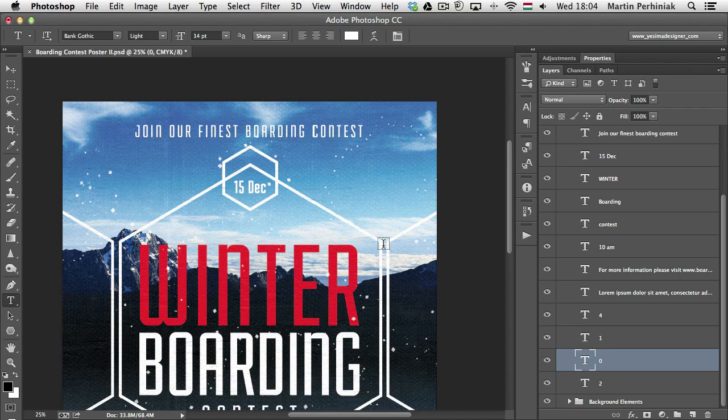Another very useful tool to work with together with type is the pen tool and the vector shape tools, because you can set the text along a path or inside a vector shape. So let's have a look first at the pen tool. So with the pen tool, I can simply just draw something. Let's just draw a line here, which then turns back, just following those shapes on the design.